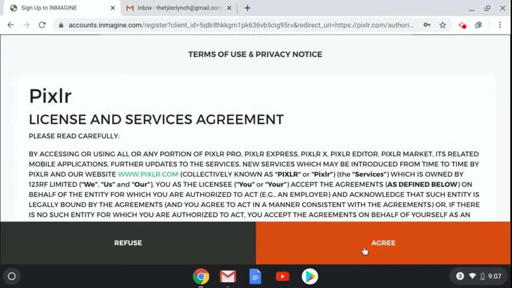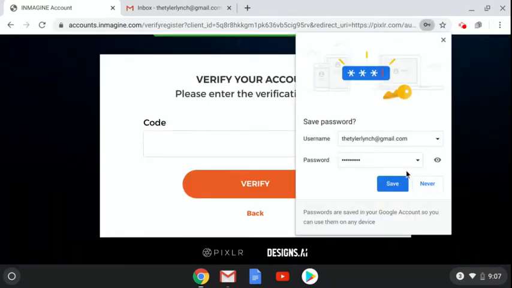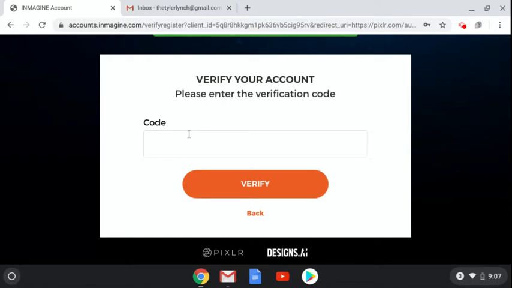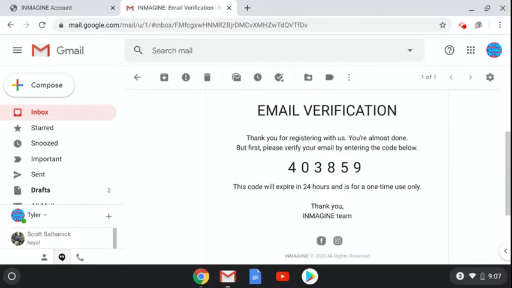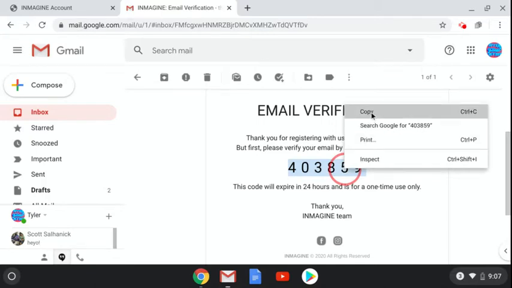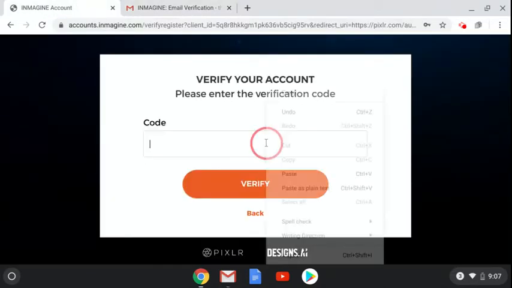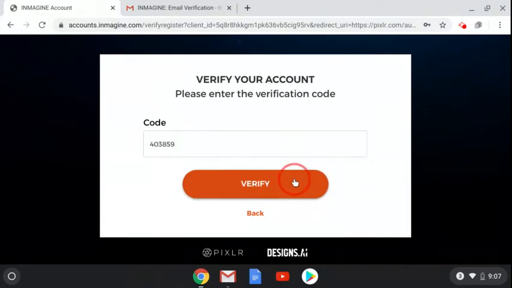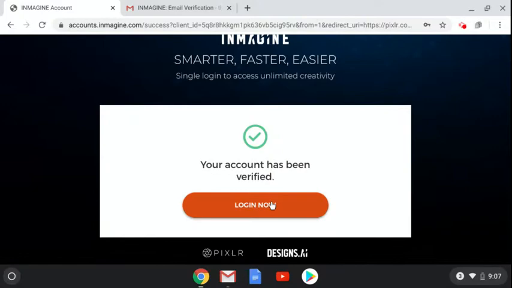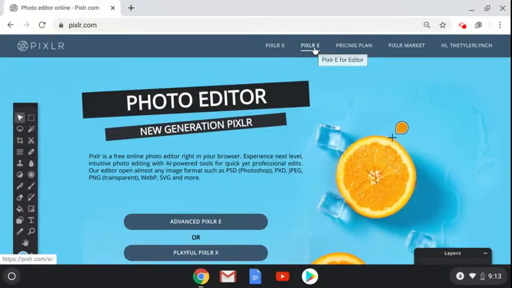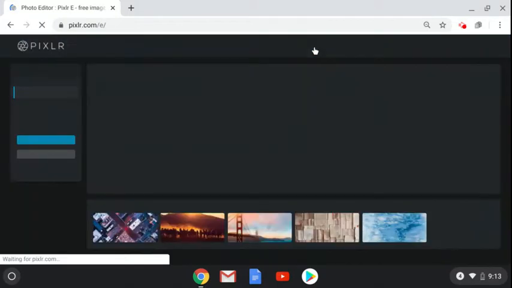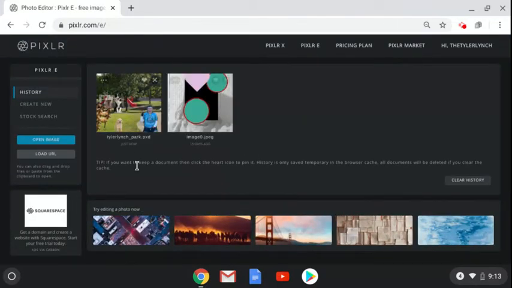Once you click Agree, it's going to send you a verification code to your email. So open up your email, and by highlighting it and doing the 2-finger click to copy, you can 2-finger click and paste and verify your account. This is really handy because it'll save all of your progress. So once you're fully logged in, you're going to click on Pixlr E. These are some projects that I did before.